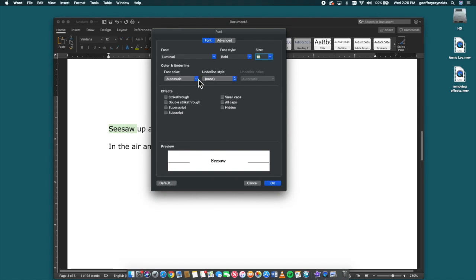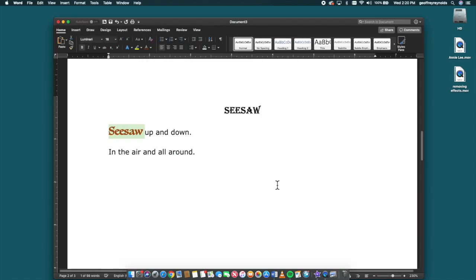And let's have the font color. Automatic is black, but let's do something fun. And so let's do this sort of rust colored. Okay, and we'll say okay. Click OK. Now, that's a nice effect. It's bold, it's eye-popping. And let's see, now you want to do other effects.